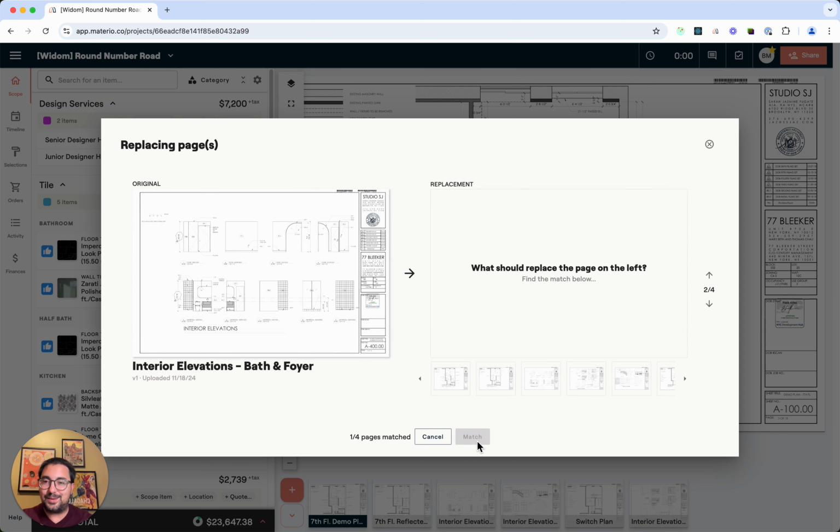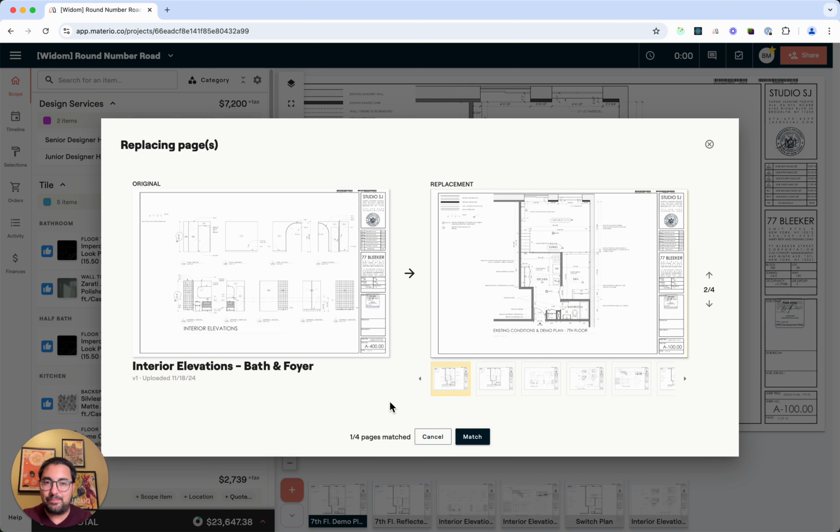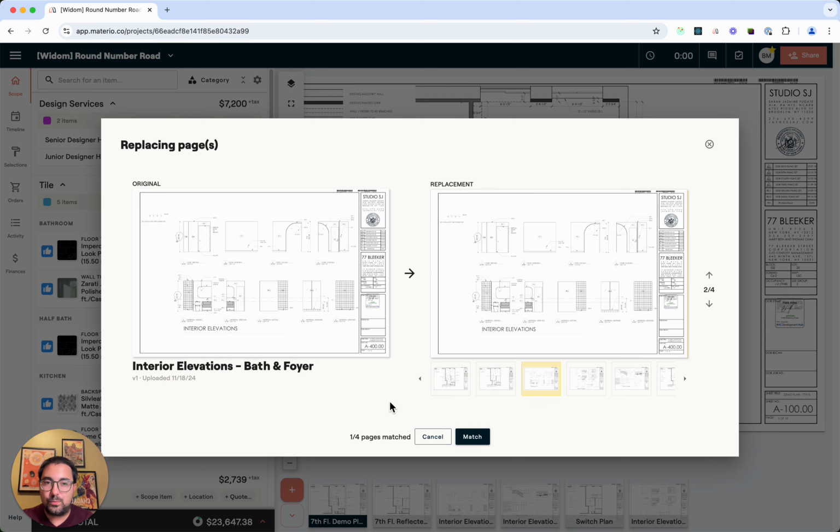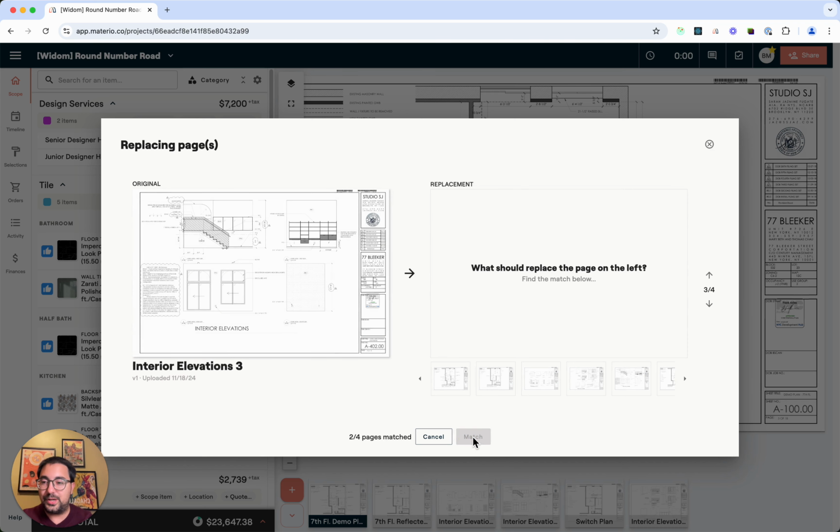Now Materio is taking me to the second page that I'm trying to replace. Again, the original is on the left and I need to find its replacement on the right. I can do that by leafing through with my arrow keys until I find that replacement page. This one matches, so I'm going to hit the match button. And I'm going to continue that for all of the pages that I need to replace.